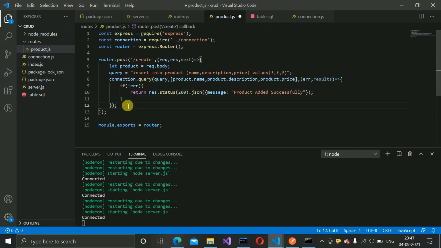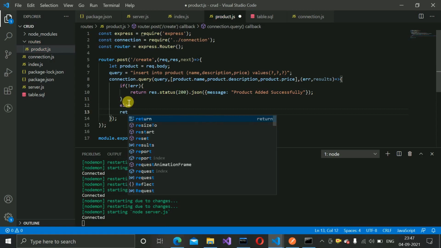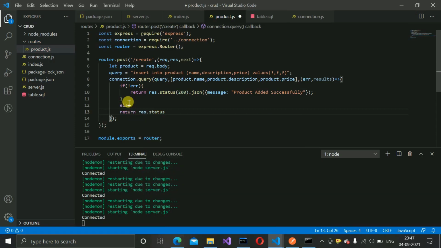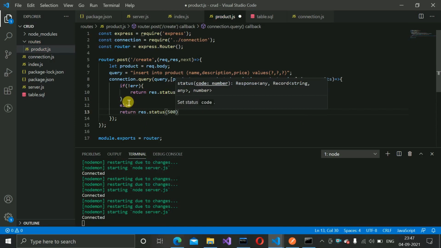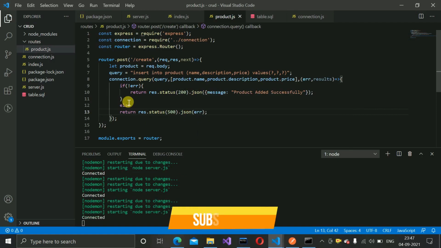If any error occurs, we just pass whatever error occurs, so return response.status, and the status code I'm making it 500, .json, and here we just write error and save this. So you can see our API is ready for create. Let's test it out.